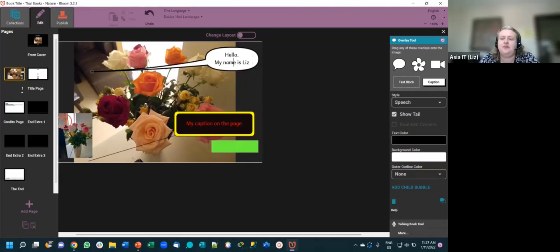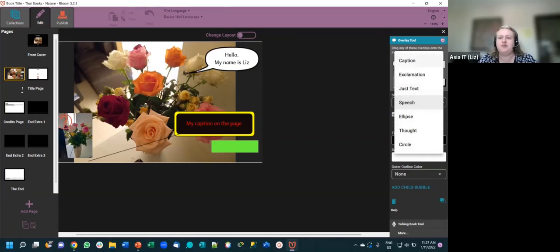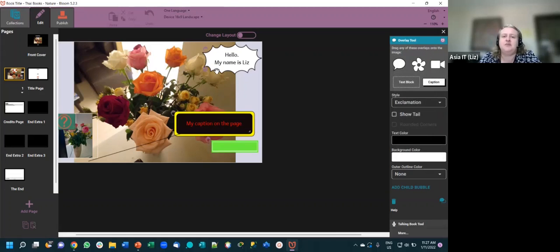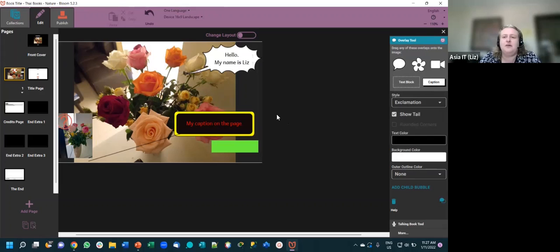By default, the speech bubble has got the tail, but you can take it off. So the different types of bubbles or boxes you can create, there's the speech bubble, which I've got here. There's the caption. There's an exclamation, which makes it look like an exclamation, and that can have the tail as well.